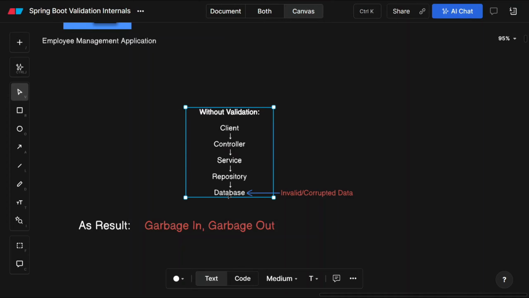And finally, invalid data reaches the database. This means the database now contains corrupted records. Once bad data enters the database, fixing it becomes expensive and sometimes even impossible. That's why experienced developers always validate data before processing it. In software engineering, there is a famous principle called garbage in, garbage out. If invalid data enters your application, invalid results will eventually come out. So, validation prevents this problem.